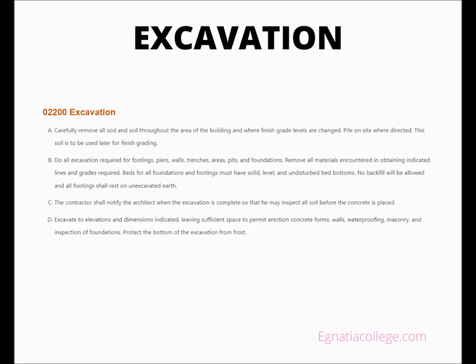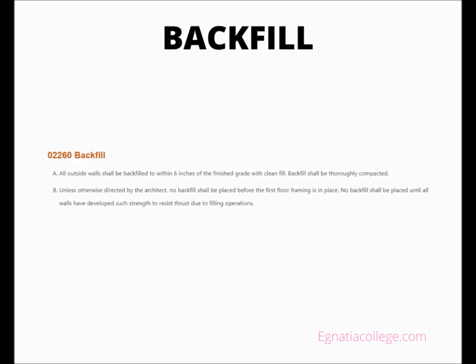The contractor shall notify the architect when the excavation is complete so that he may inspect all soil before the concrete is placed. Excavate to elevations and dimensions indicated, leaving sufficient space to permit erection of concrete forms, walls, waterproofing, masonry, and inspection of foundations. Protect the bottom of the excavation from frost.